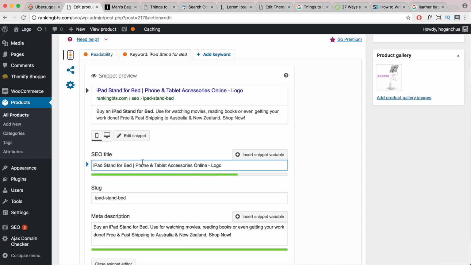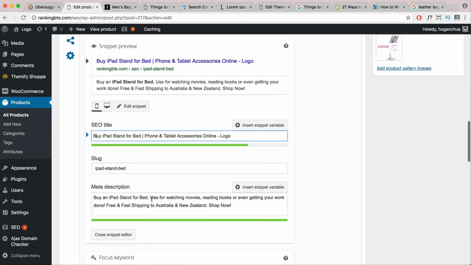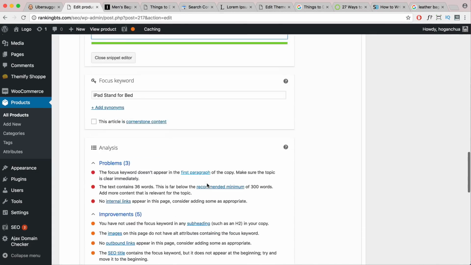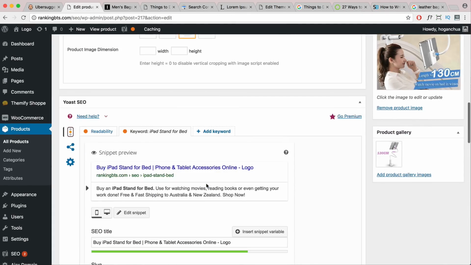Maybe you could do buy as well. So that's going to help you rank for keywords if people are searching for buy iPad stands for bed. So I might add that into my title as well. I've done that for my meta description. It doesn't have to be 100% everything, okay, but you want to try your best.